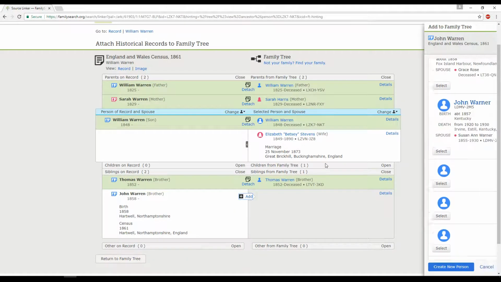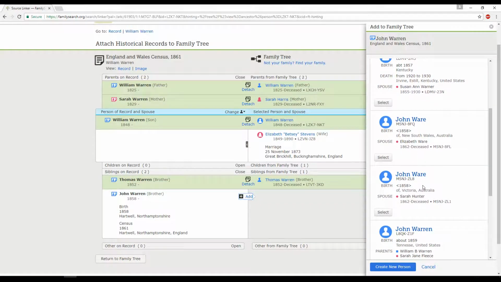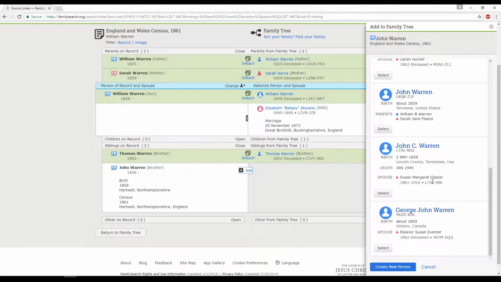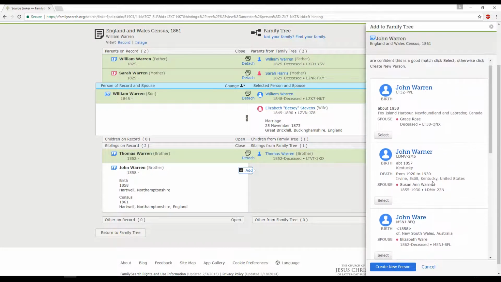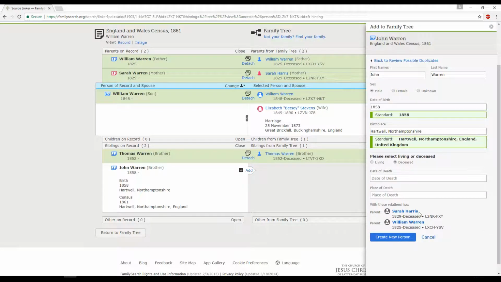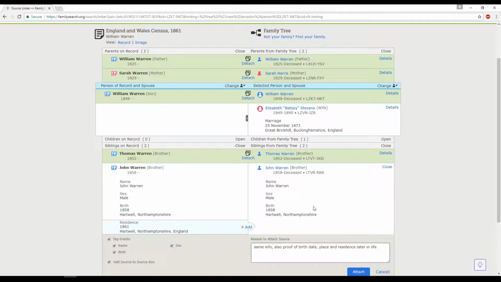Same with John Warden here. We click add and it's going through all the John Wardens, or similar John Wardens, in Family Search. I'm scrolling through and I'm not really finding a John Warden that I'm comfortable with. If there was one, we could actually click select and it would automatically connect him to this part of the Family Search tree and connect all the information it has. But I'm going to just create a new person because I don't feel comfortable with any of those Johns. Once again, add residency and attach.